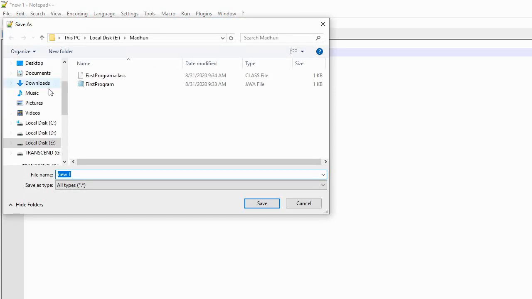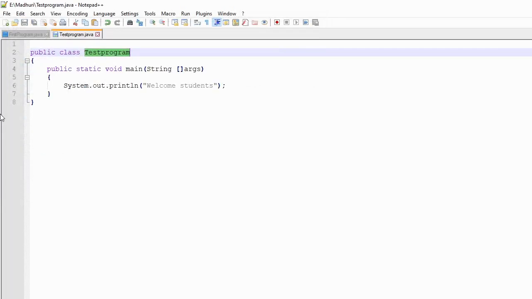Just click on the save file. Wherever your folder is, I'm going to save my file in the E drive, Madhuri folder. As usual, I'm writing the file name, and as it is a Java program, we have to save this file with the .java extension.